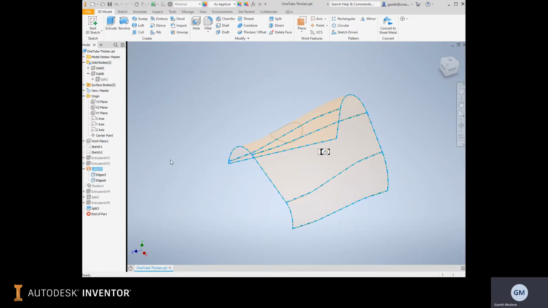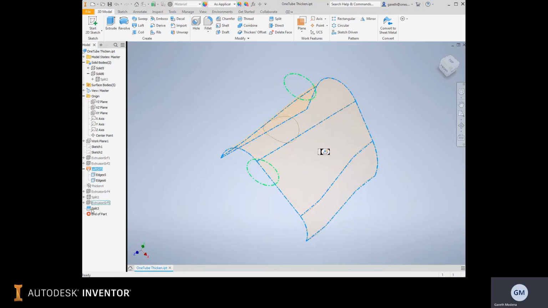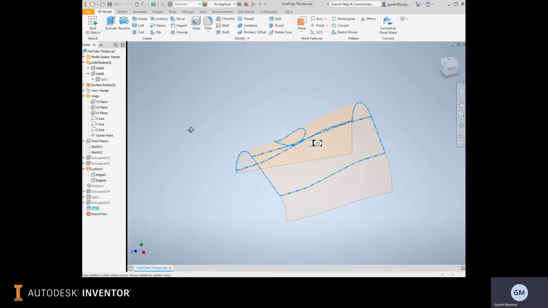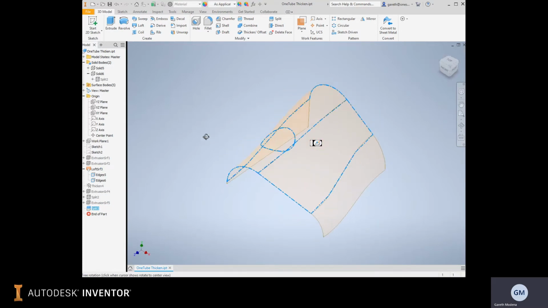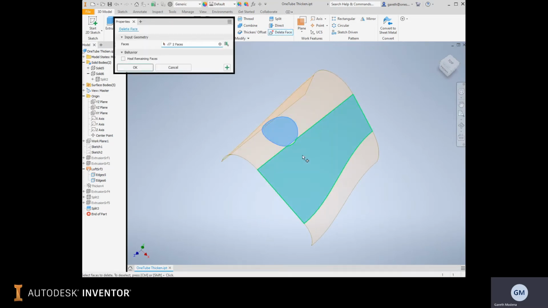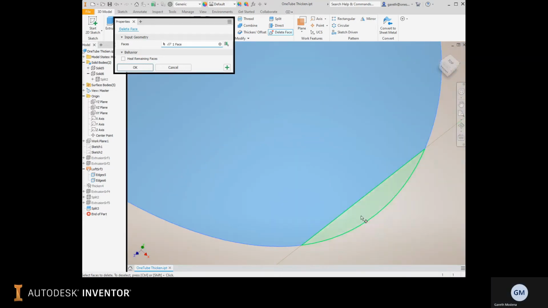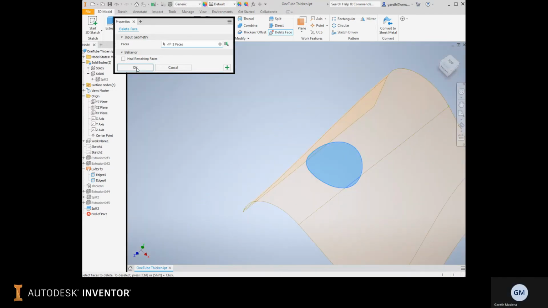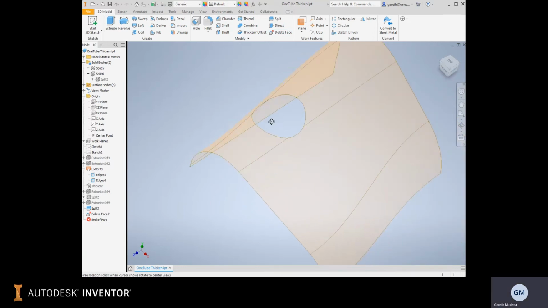So the default surface is available, plus our split tool was then activated in order to create that element. And now we're going to use the delete face in order to remove that from the body. That then creates an opening in the surface.